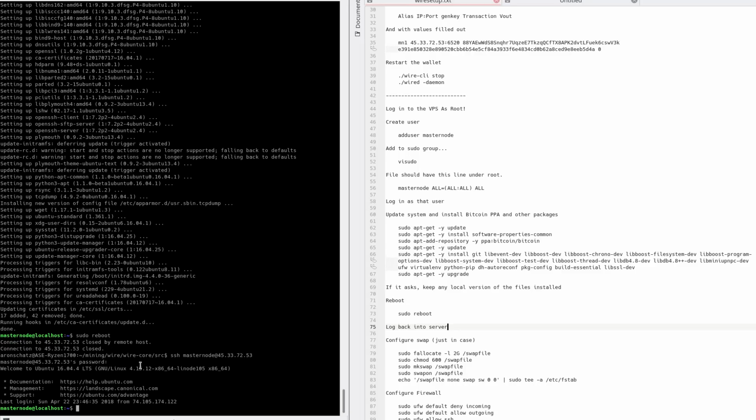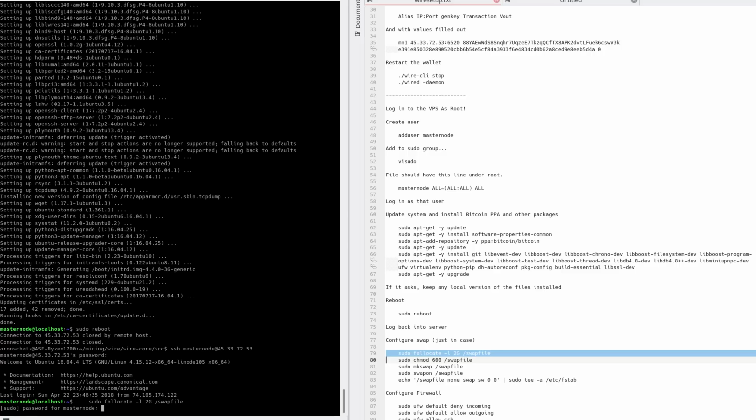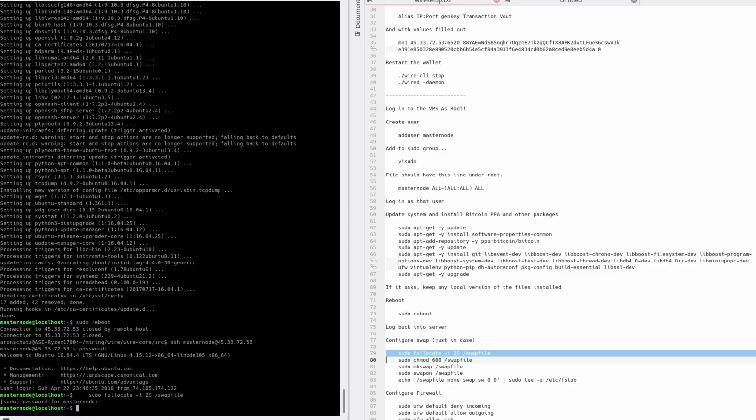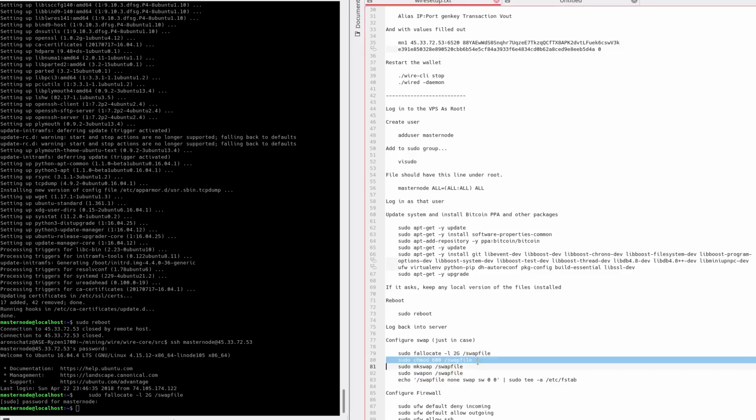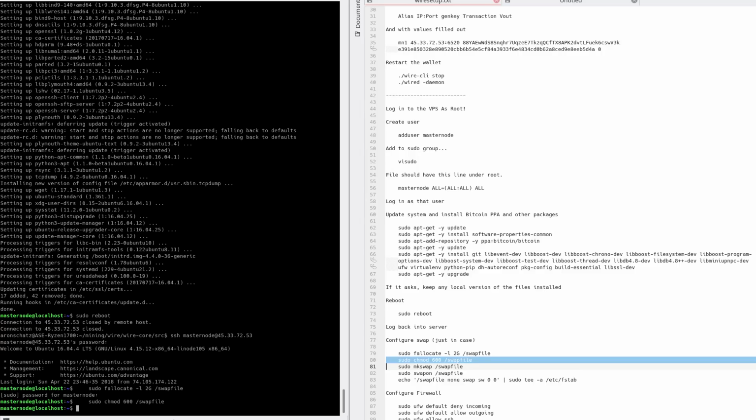Now, the next thing we're going to do is configure a swap file, just in case. If you've got 2 gigs of RAM, theoretically you shouldn't need this, but it doesn't hurt to make a 2 gig swap file. The first command allocates a 2 gig file, located in the root directory. The next one changes the file permissions so it's only readable and writable by the owner, which in this case is root.